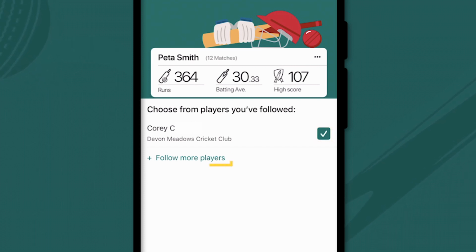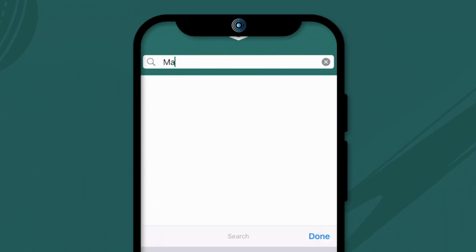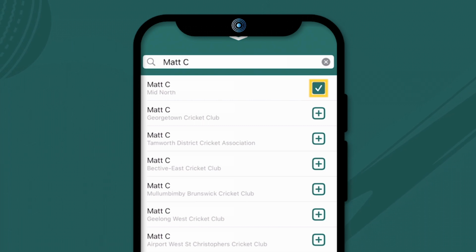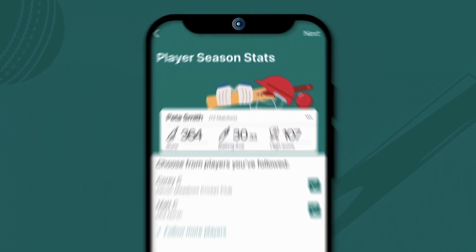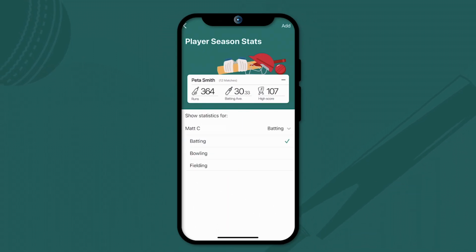If you want to follow someone else, choose the Follow More Players option and search the name of the player or a club. Click the plus sign next to the player name and click Next in the top right-hand corner. Choose what content you want to display by clicking the plus sign next to each field. Finalise by clicking Add.